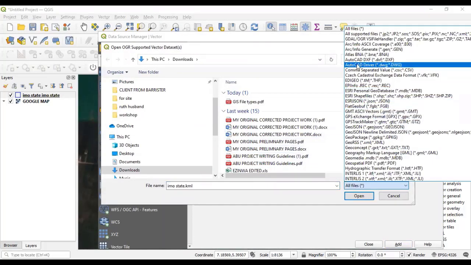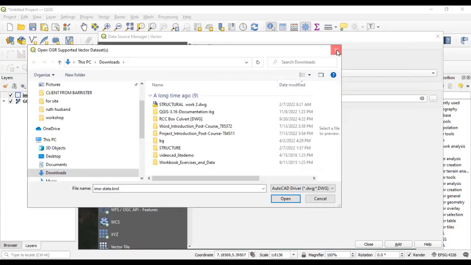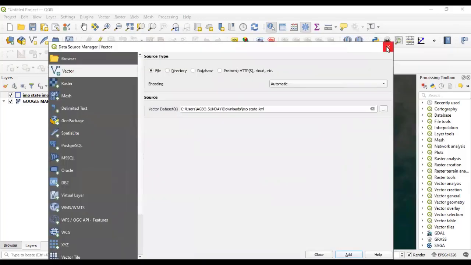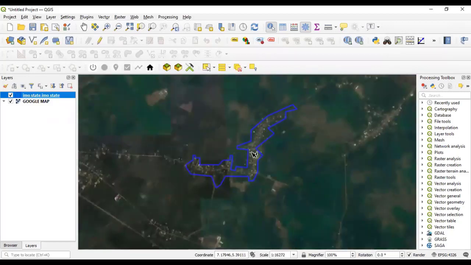You see it on my screen here, are you seeing it? DWG, that is AutoCAD. You click on it now, it will bring out AutoCAD. So you see I'm having one AutoCAD file here called Structural Work 2. So I can click on it and click open, and then I'll bring it in. You understand? So it's just a simple way. It's a collaboration, it's possible for you to integrate AutoCAD with GIS. Okay. So I hope that answers your question.